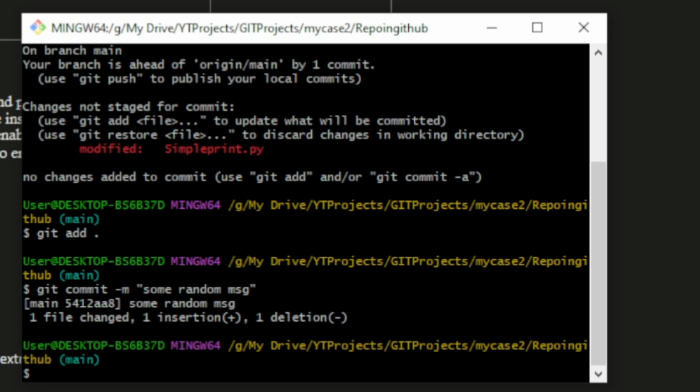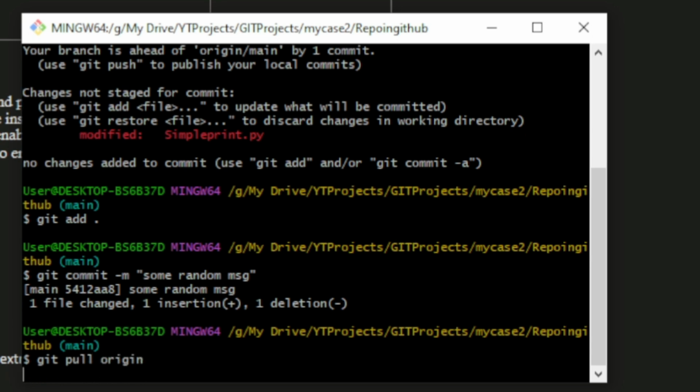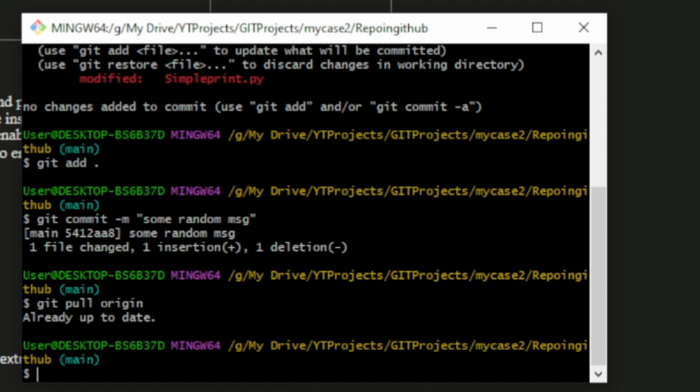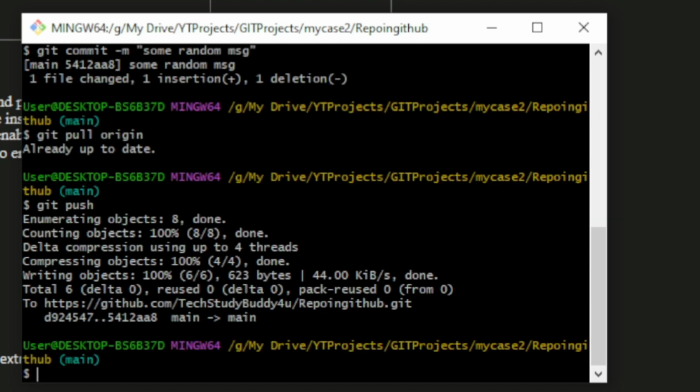We need to move it into the remote repo, and to do that, it's always best practice to first pull again and see, because while you were doing all this someone else could have committed, and if you didn't pull, it will lead to conflict. So let's do git pull origin, and it says it's already up to date, so let me do git push, and it pushed our changes.